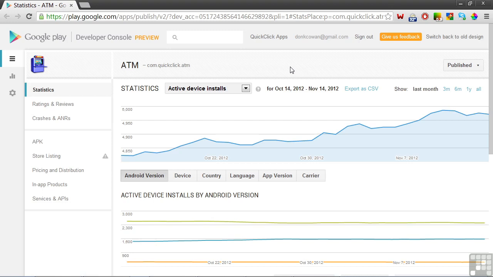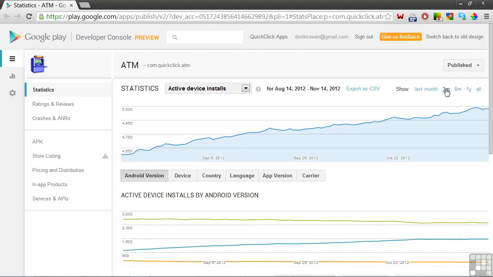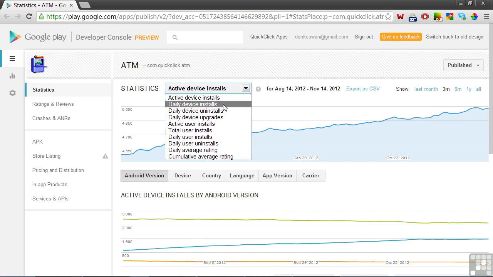Now let's take a look at some of the details available on a developer console. You can look at different time intervals. So what we see here is growth over a month. I'm going to change that to 3 months. We can see active device installs. We can see daily device installs, daily device uninstalls, and so forth.